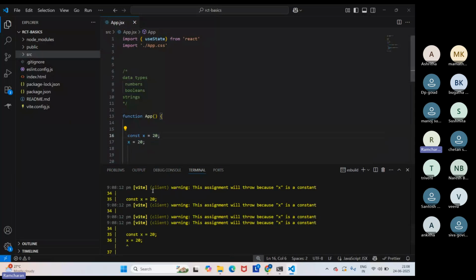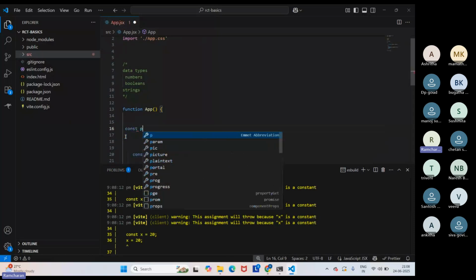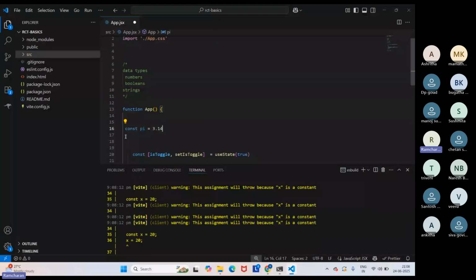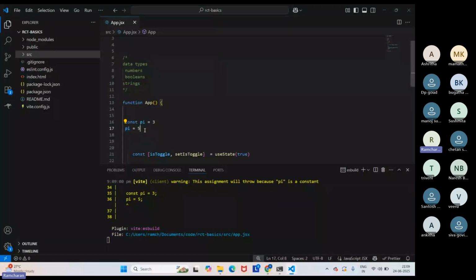Previously you did not have constants. If something is not changing, like const pi = 3.14, some number will be there, right? So this will be a constant. At this point of time, you can use const. If you change the pi value to 4 or 5, what happens? It will throw the error, because you cannot reassign. This is called reassignment. You cannot reassign const.